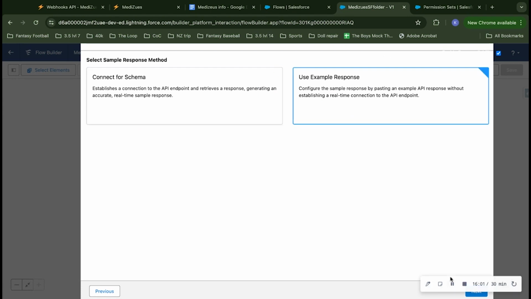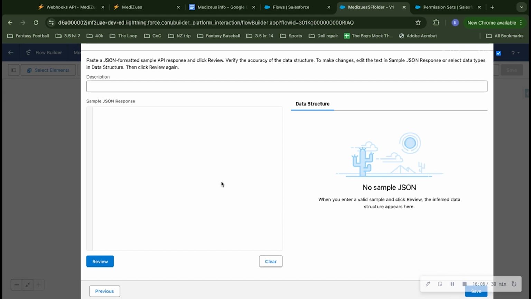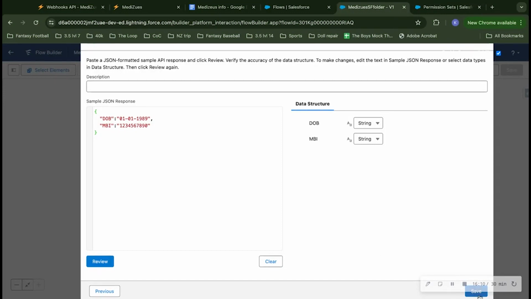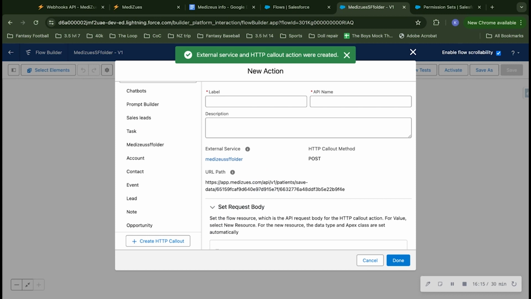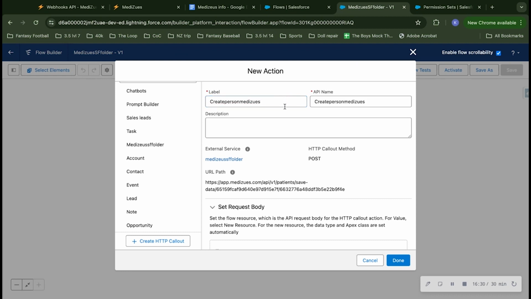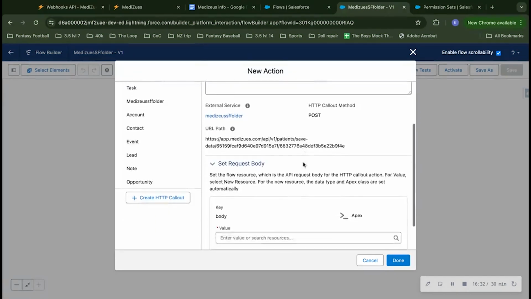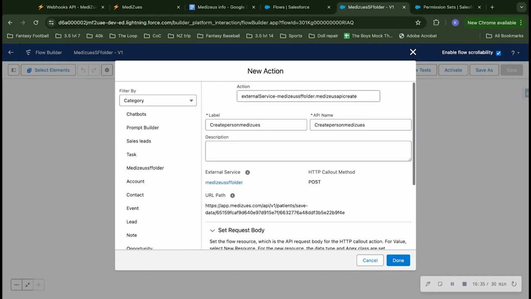I'm going to use example response. And then I'm going to paste that same thing in here right before. And I'm going to click save. Cool. Call this one create person MediZues. You're going to have to generate a lot of names, so you might want to be thinking about how you want to structure those. All right.